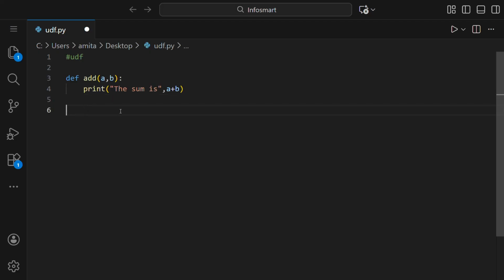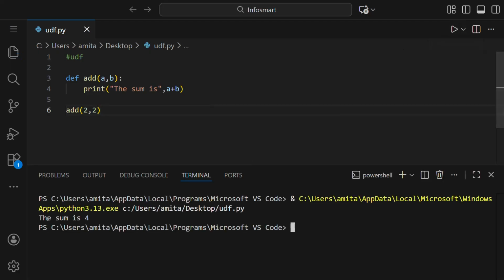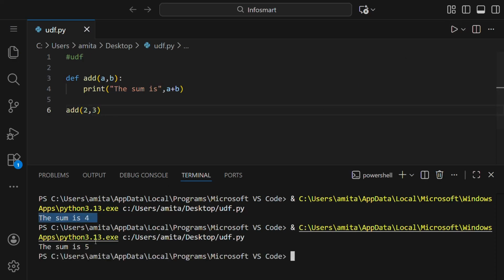Now we have to call this function. So the name of the function is add. So we will write add here, and then in parentheses any two numbers that we want. Let's say 2 and 2. If we run this, you can see the sum is 4. Let us change this number. Let us say 3. Now you can see the sum is 5.